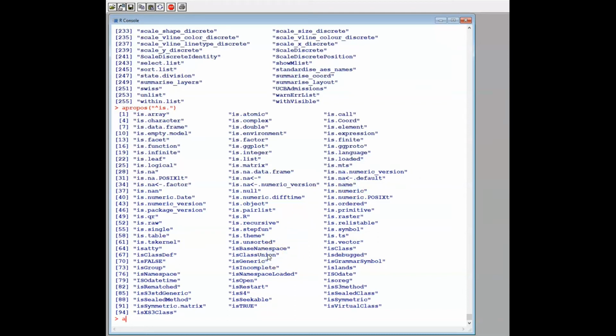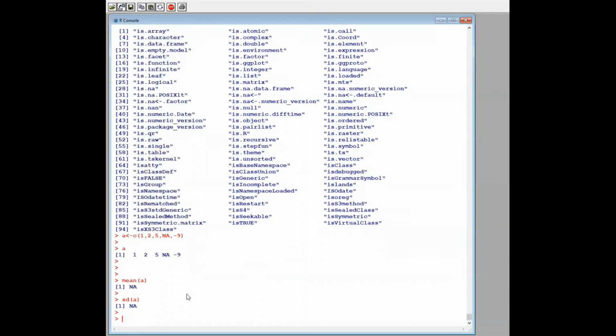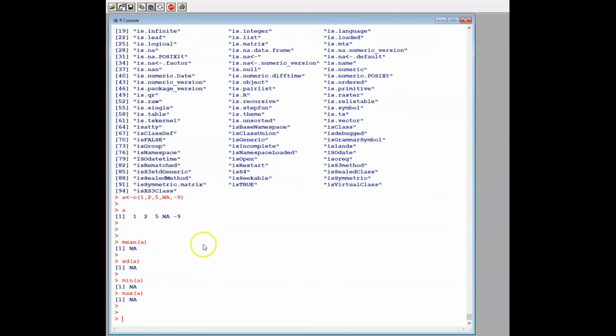Okay, so let's see. Suppose A equals c(1, 2, 5, NA, -9). Suppose A has 1, 2, 3, 4, 5 values. Okay, so we can calculate the mean of A, standard deviation of A. So NA is the missing code for R. If our observation has at least one missing code, then we cannot calculate the mean. We cannot calculate the minimal, maximal. Okay, and that's one function.